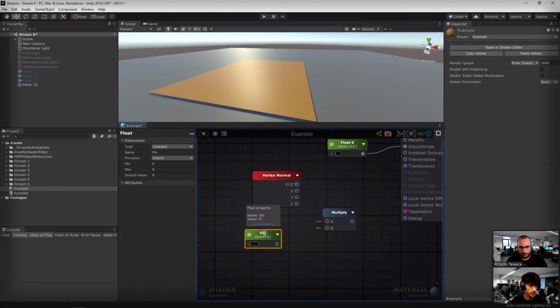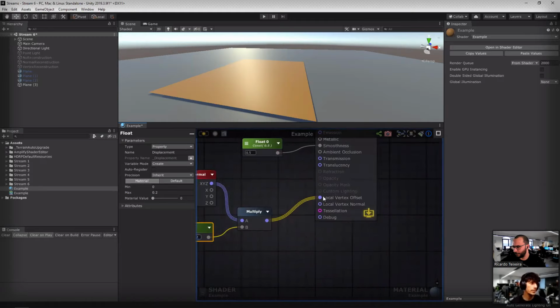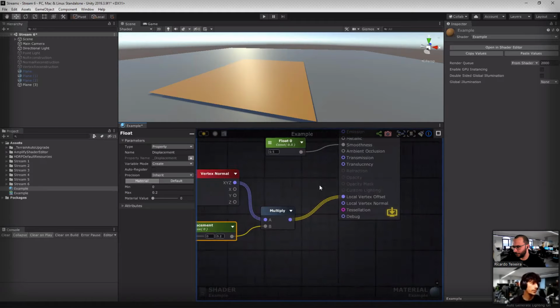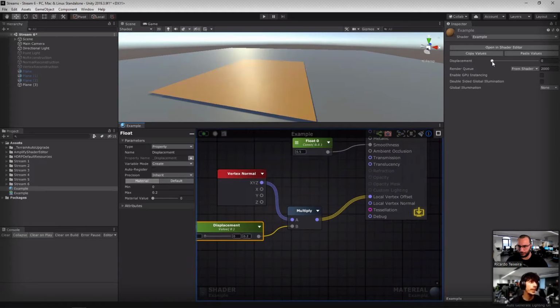So let's call it displacement for now. And let's say 0.2, and we're going to multiply it and just plug it into the local vertex offset port. Okay, so when I now change the displacement, the only thing that will happen is that the object will start to float a little bit higher. That's because the only thing it's doing right now is changing according to the normal, and the normal is just pointing up right now. So that's why it's only doing this.